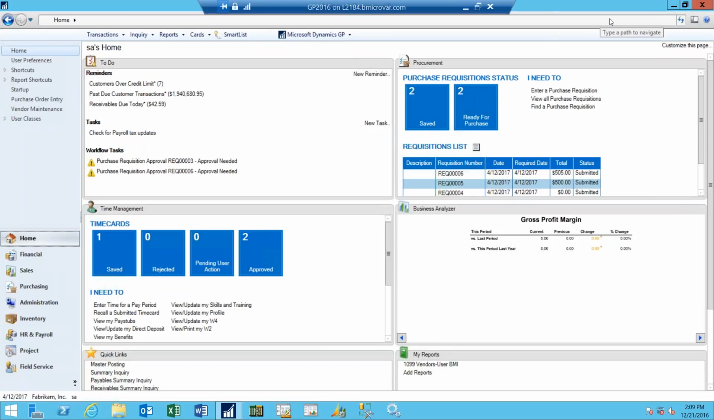Okay, so here I am in my GP 2016 on my home page here. Mine's got lots of different boxes on it, including time management and procurement. Those are available to you and have some specific details that relate to the payroll and human resources in the time management box. And in procurement, I have the purchase requisitions as a part of my home page there.